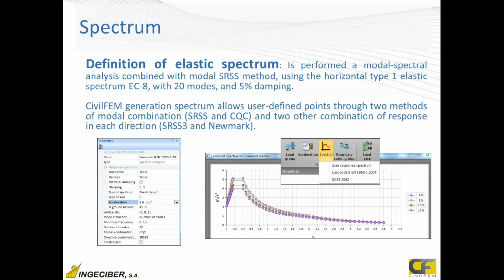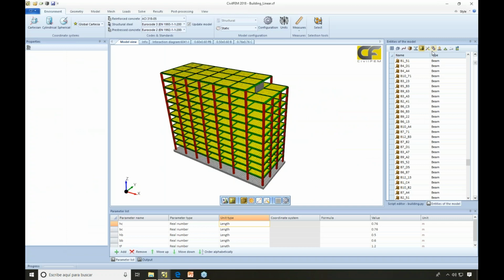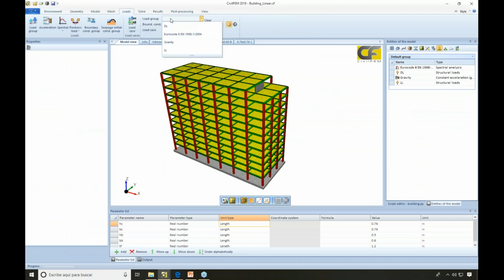We will see that later. I will show you here in the software. After the meshing, we have defined these loads.